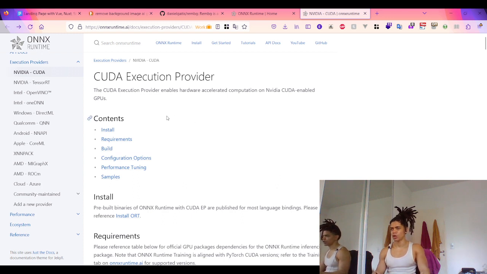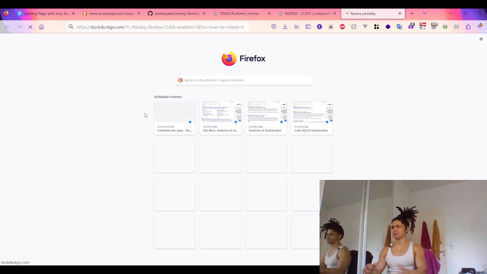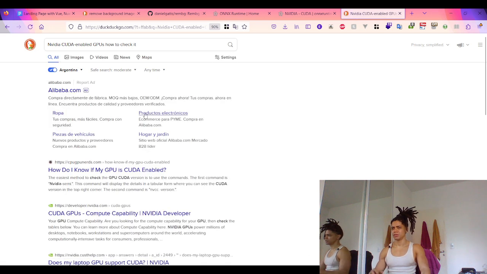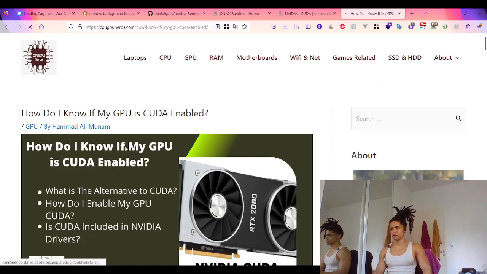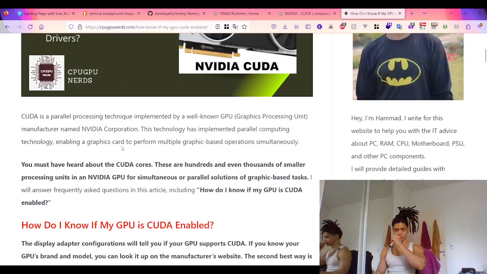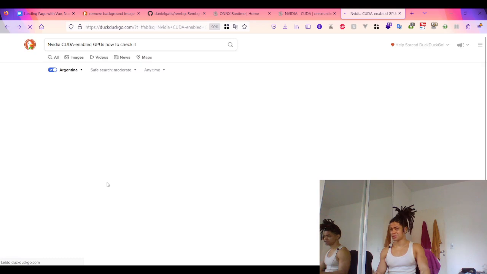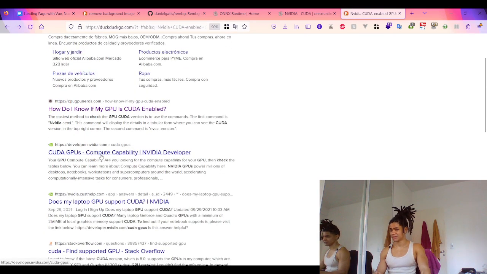The CUDA execution provider enables hardware acceleration computation on NVIDIA CUDA-enabled GPU. NVIDIA CUDA-enabled GPU. How do I check this? Okay, how do I know if my GPU is CUDA enabled? Okay, from Hamad: don't get me wrong, man, but I will go for the source, right? Like this, developer.nvidia.com.